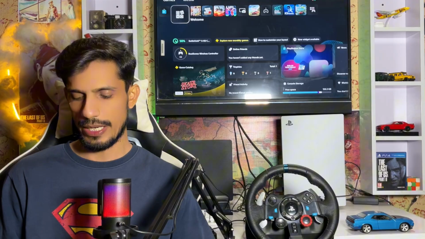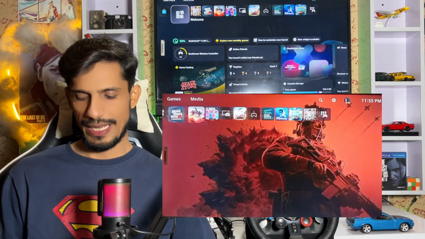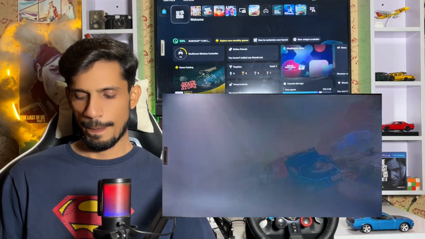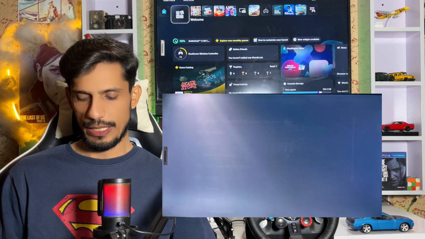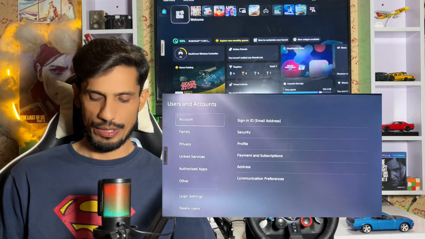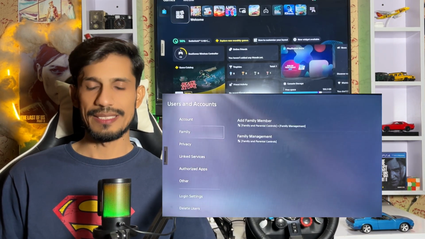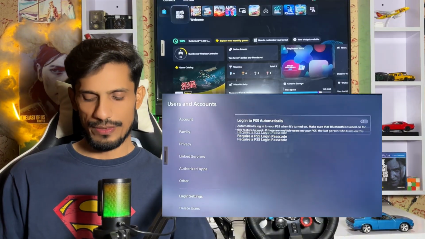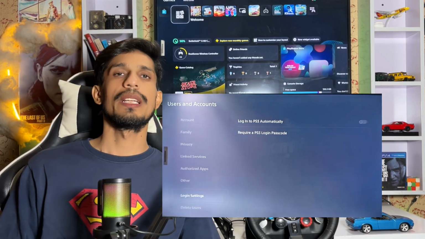Here we are at the screen. Let's go to Settings, and then User and Account. Simply check whether the PSN account is logged in or not, and your login settings, whether your PlayStation 5 is logged in or not. Then go to Network Services.